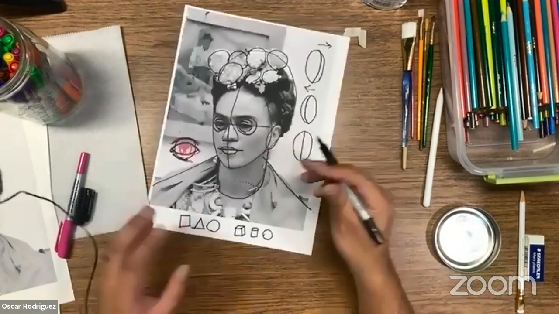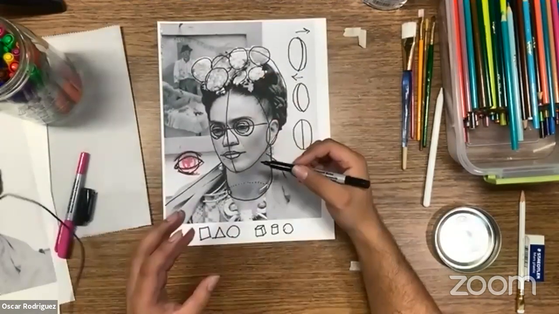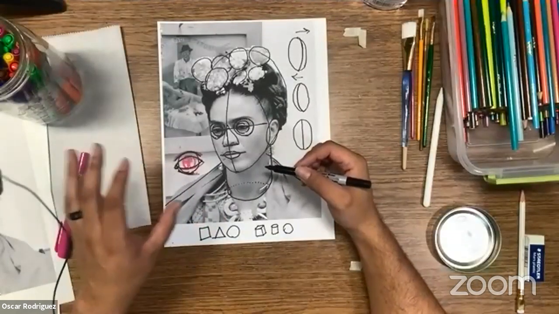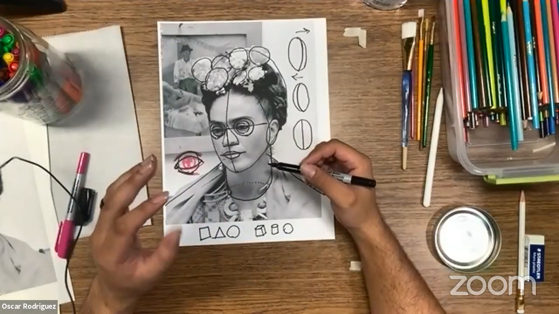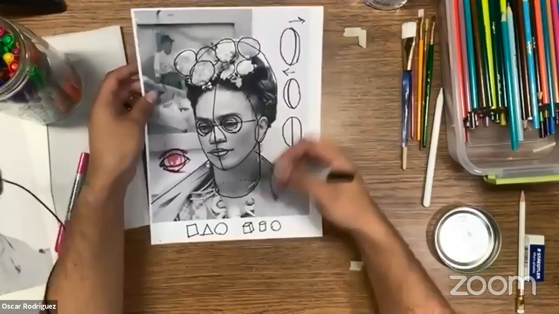And right now, what I'm showing you guys is just the fundamental way of looking at a portrait. So once we start drawing it, I'm going to show you guys how I approach it and how I visualize this without actually having to draw on a picture.